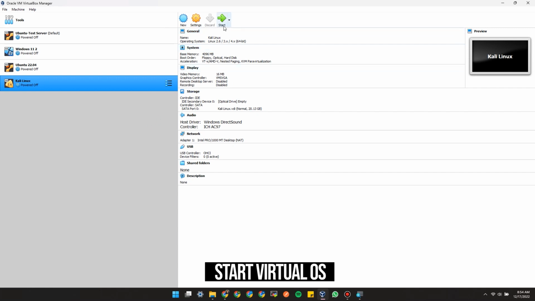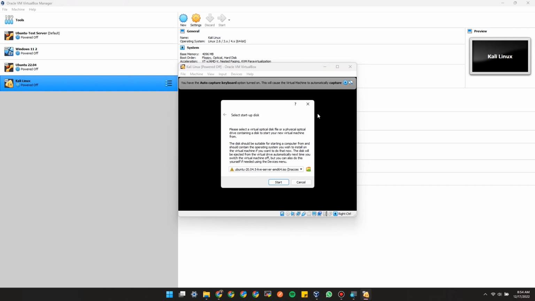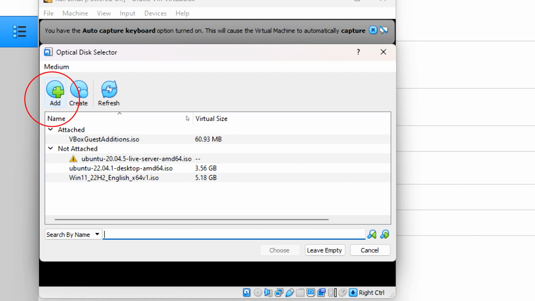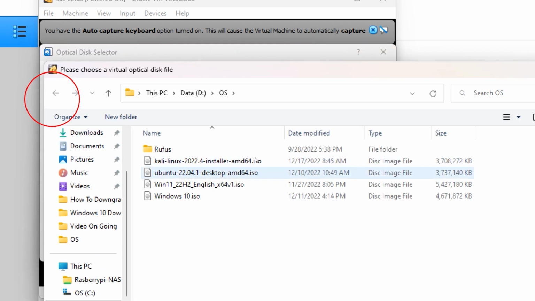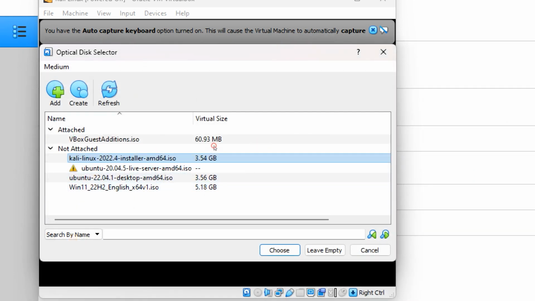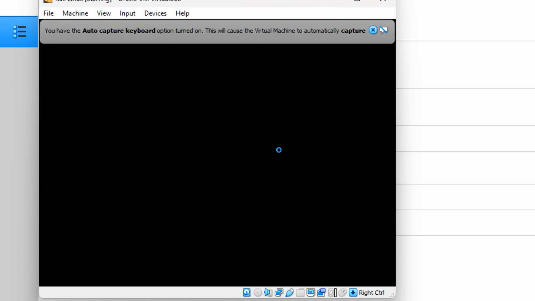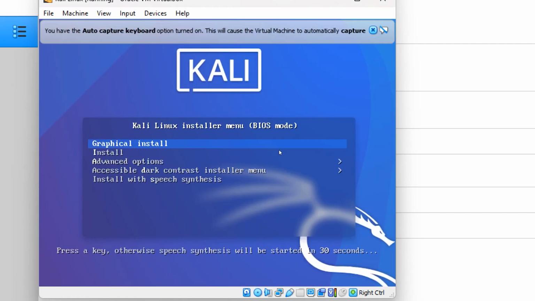When the settings are finished, you can start the virtual OS that we created earlier. These options will appear, and then enter the Kali Linux ISO that was downloaded earlier. Choose Graphical Install.